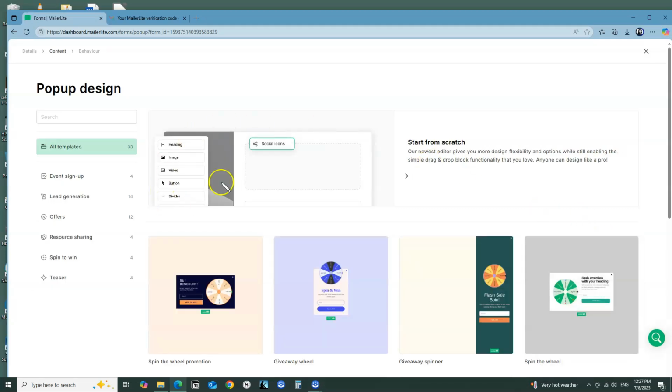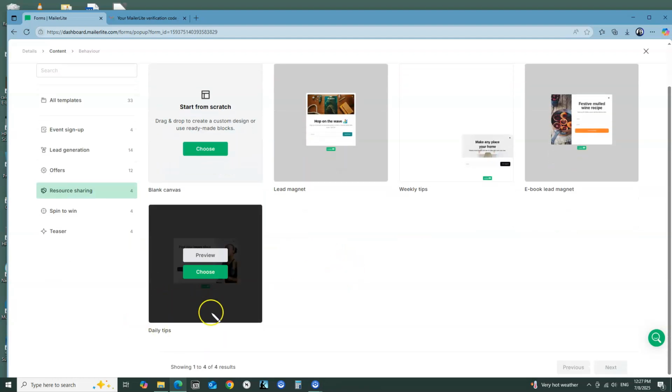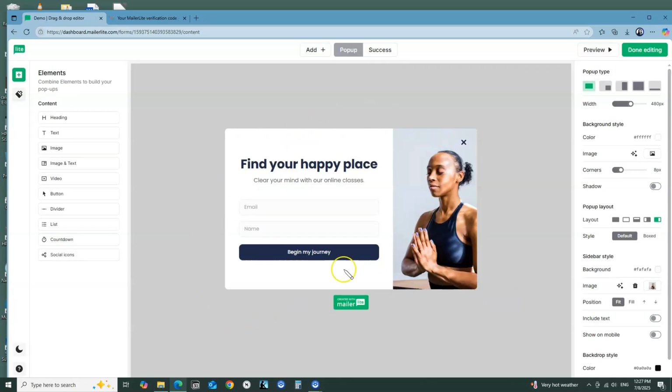And then it will bring you to all of the different templates that they have available. Or you could actually build one from scratch. I'm just going to go to Resource Sharing, and I'm just going to click this one down here for an example, the Daily Tips. Here is the actual form.